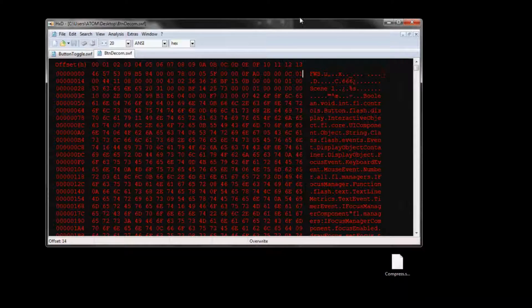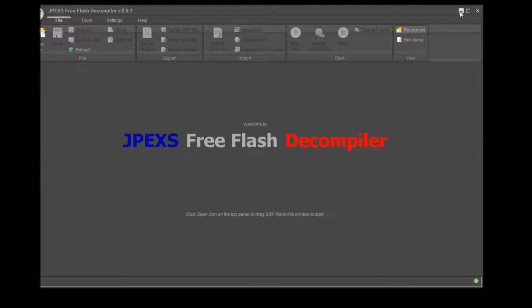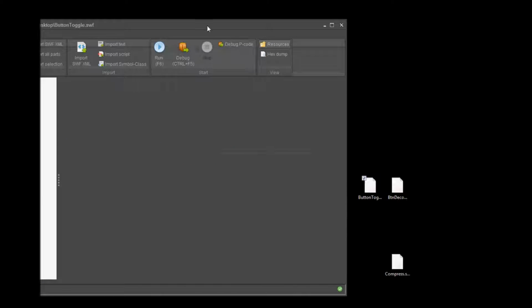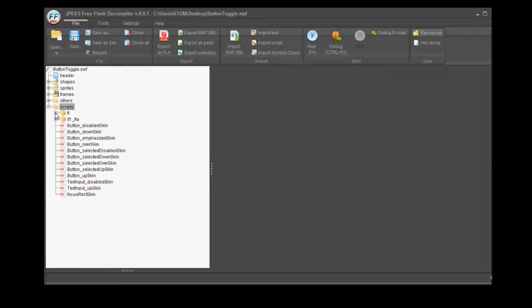What you're going to want to do is minimize this. You might want to keep this up because you're going to have to recompress it afterwards. So go to your Flash decompiler, and let's load up our compressed one. Now that we have this opened up, open this and look for something that may be easily found.